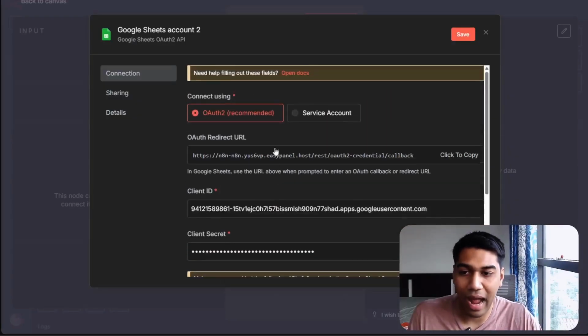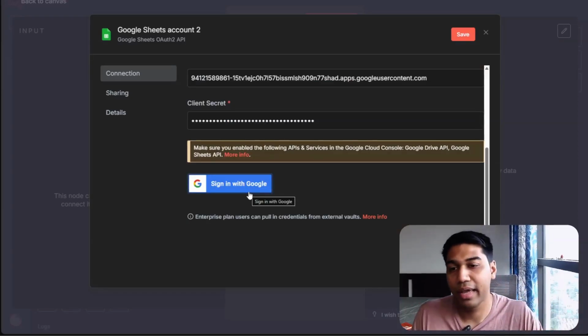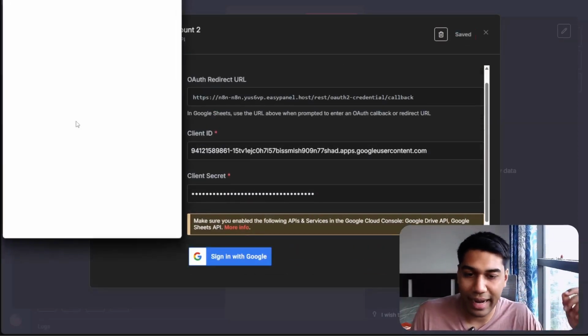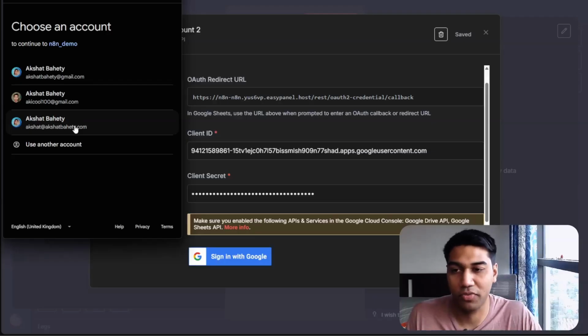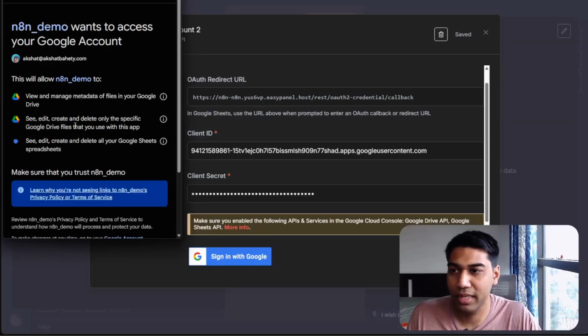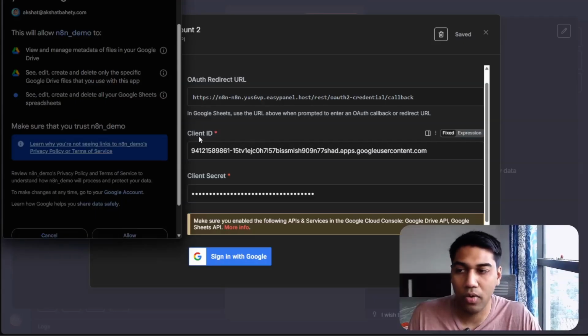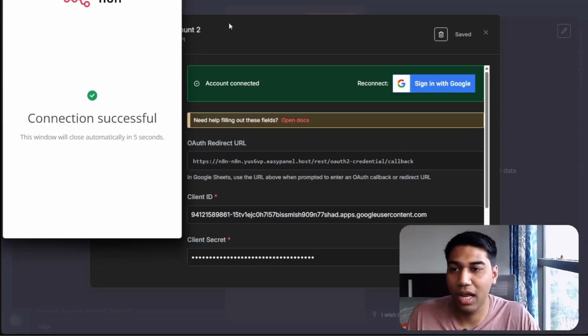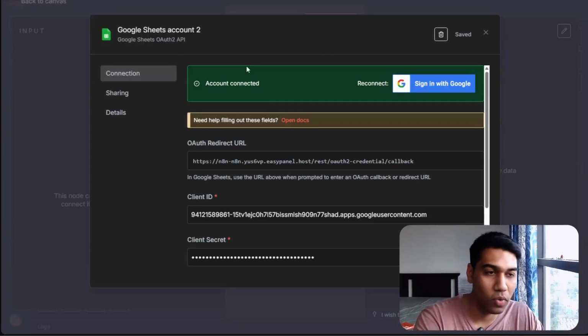Now, once we have added all these things, it gives you the option to sign in with Google. But here is a small caveat. You can technically just use this with your account, right? Again, most of the time, the best way is to use the same account that you created the console project from. And we're going to click on Akshat Bahety. It's going to ask me for access, and I'm just going to click on allow. And once I allow it, as you can see, the connection is successful and we are connected. And it's as simple as that to connect your Google Sheets account to this.